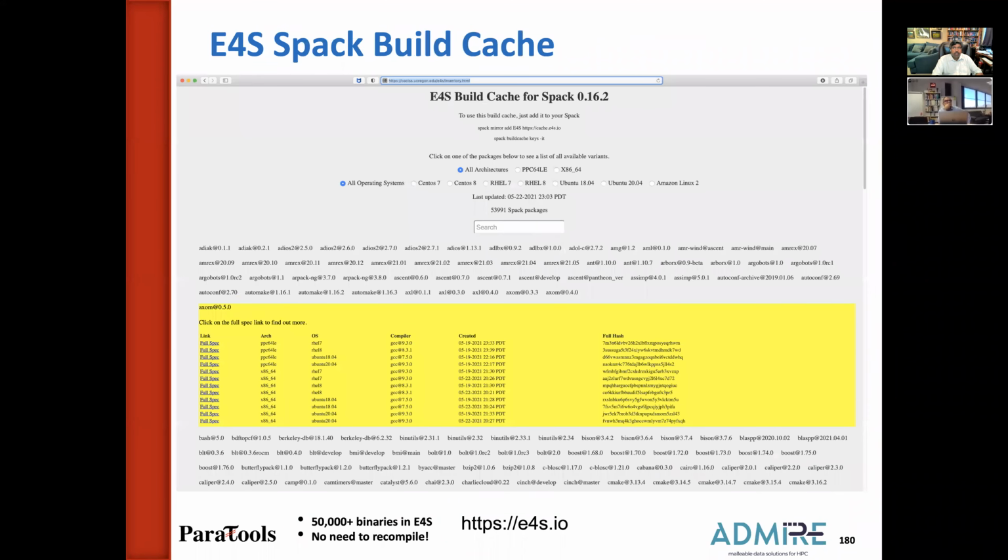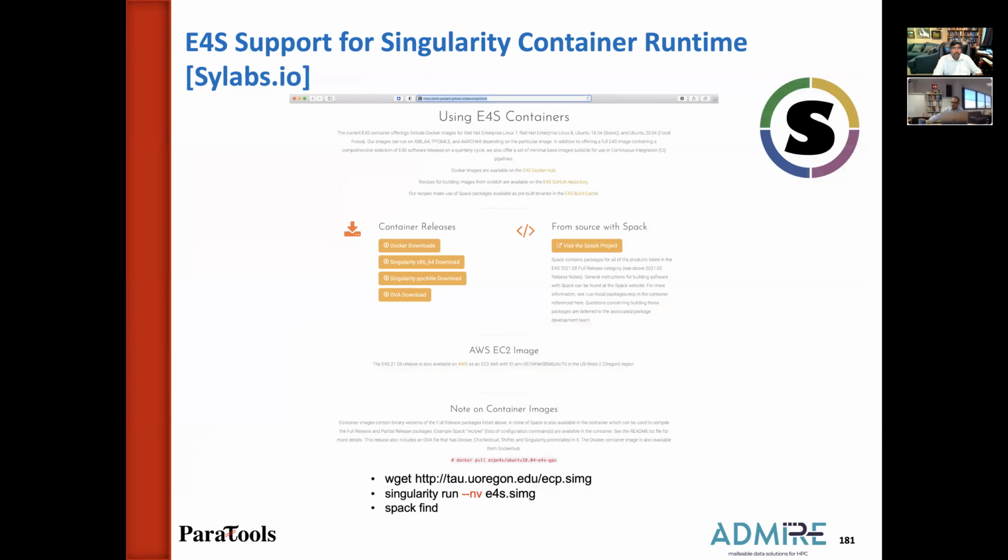And you're using the E4S image that is on AWS. We also have a build cache with over 50,000 binaries. There's no need to recompile. And we also have Singularity containers. I have a Singularity container right here in our image, downloaded. So you can download it from this website. You can just run it with the --nv flag if you're using NVIDIA GPUs. And then you'll have Spack installed in your environment.